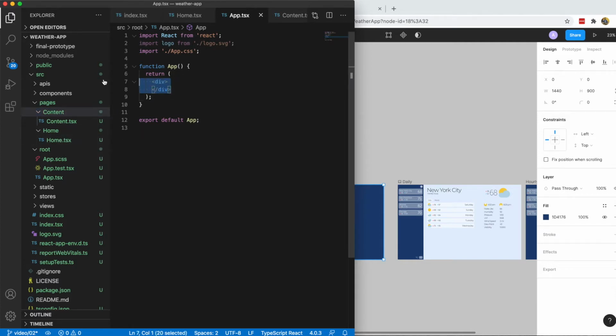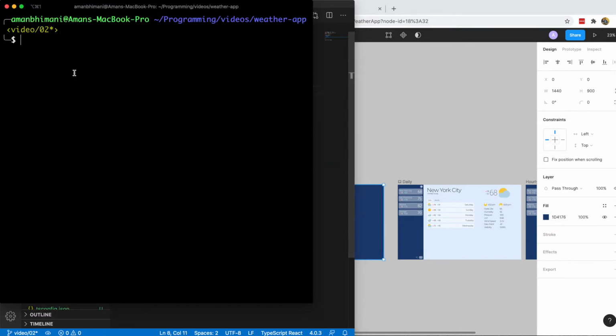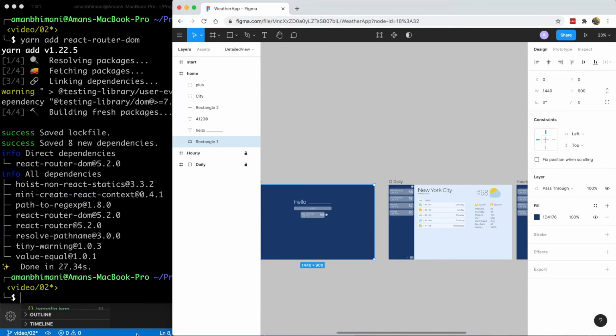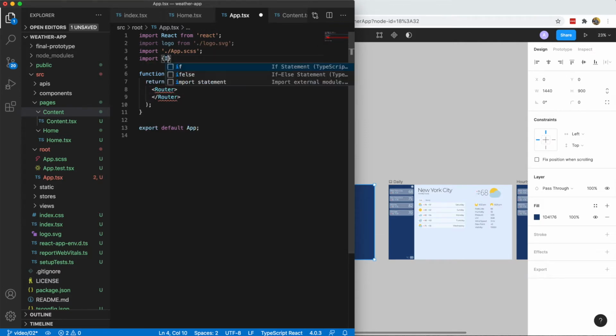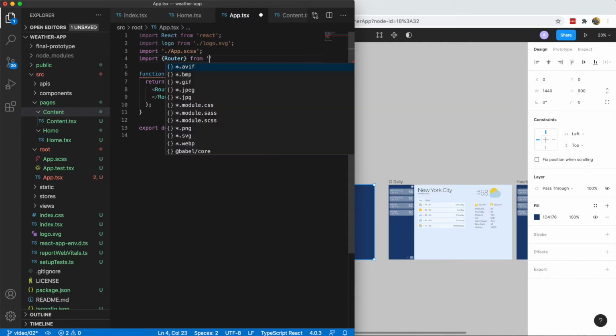So how do we actually monitor those routes? We're going to need a new package called React Router DOM. So we'll go ahead and add that with yarn. Okay, so once that is done, what we can actually do, instead of returning a div here, is return a router. If it doesn't import, we can just import router from React Router DOM.